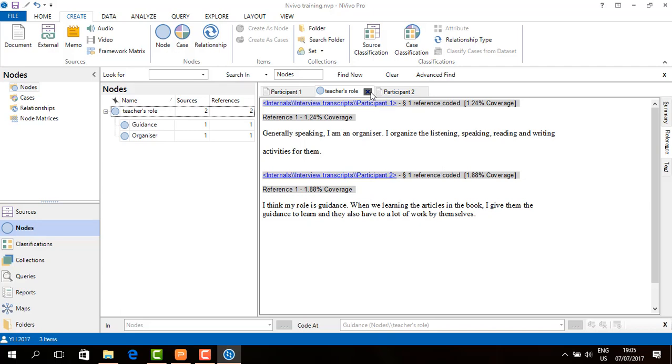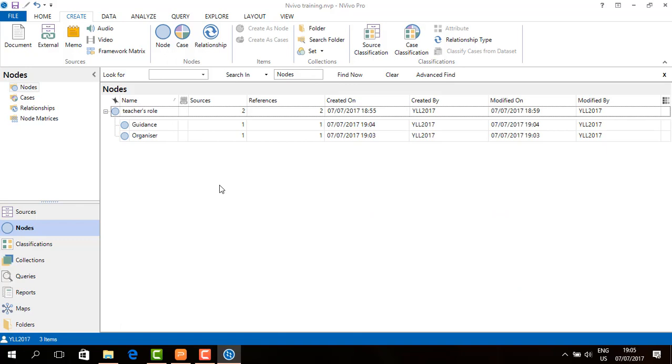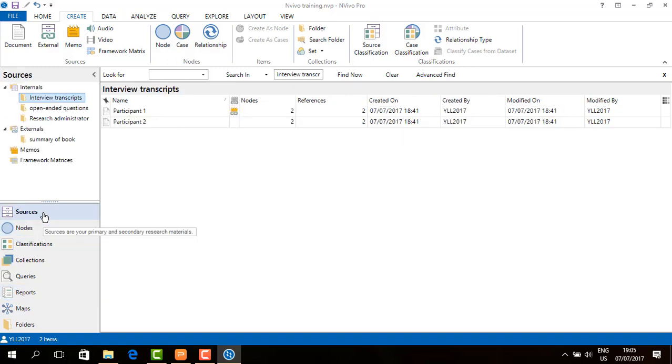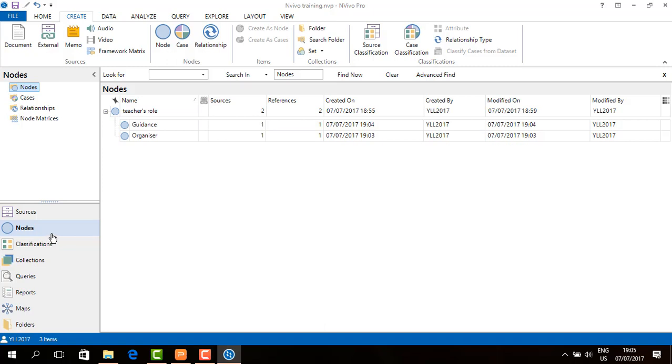So now if we want to close this here, we could see, as we mentioned earlier, that on the left side here is kind of like your main menu. You click sources to look up all the materials that you input for this project, and your nodes will show here if you click nodes. Another thing will be to save your project. As we could see this button, we click here to save our project.